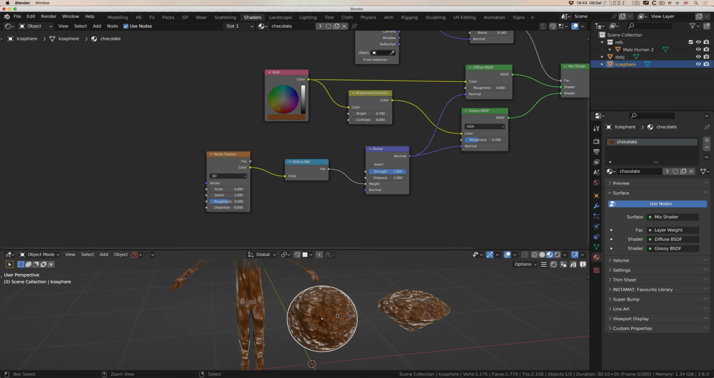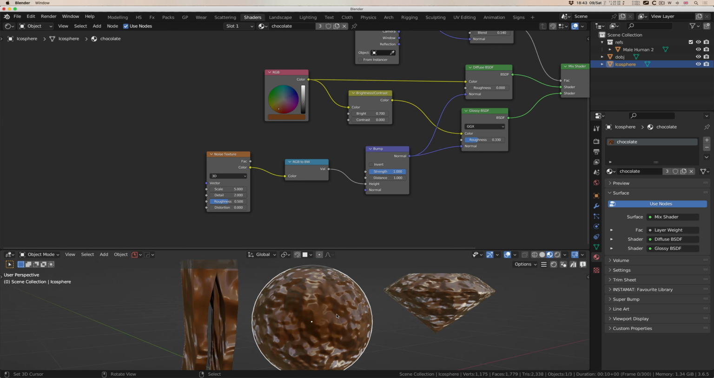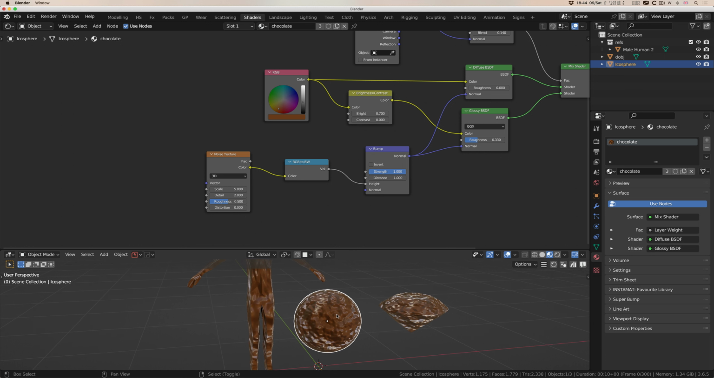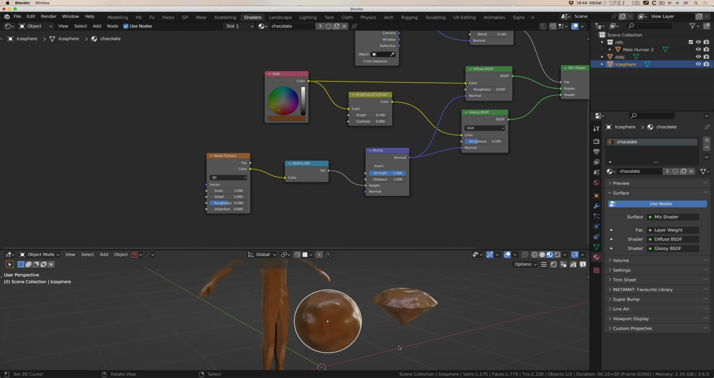There you go. Oh, well, actually, if you want it really bumpy, there you go. Sort of like a Ferrero Rocher or something like that. But of course, you can change these. So let's decrease the scale. And you see what happens? Let's dump it down to about 1. You know, something like that. So can you see what we've got?